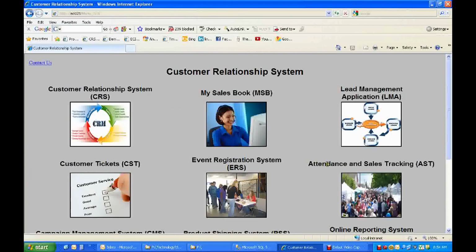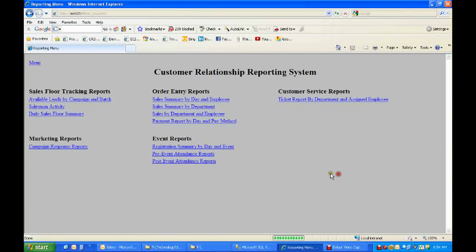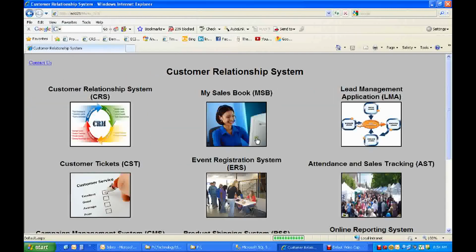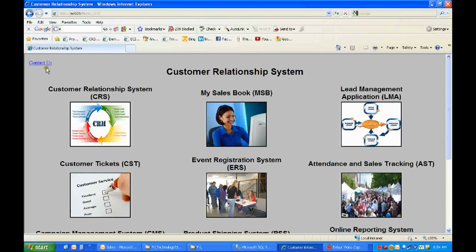Again, this is tracking attendance at events with a full point of sale. There are reports. The reports don't work on the demo server, but there are reports along with the system. And that's a very quick introduction to the system.